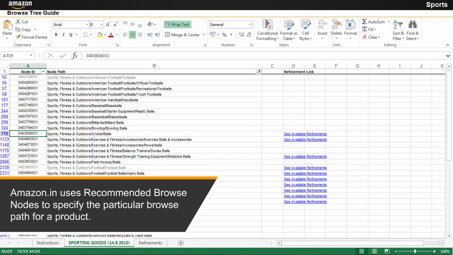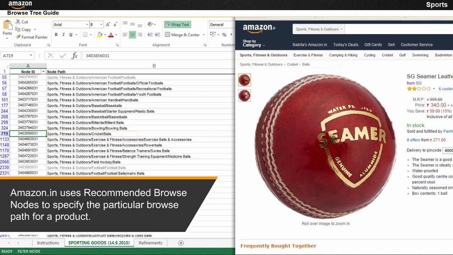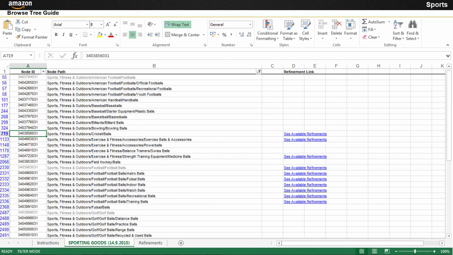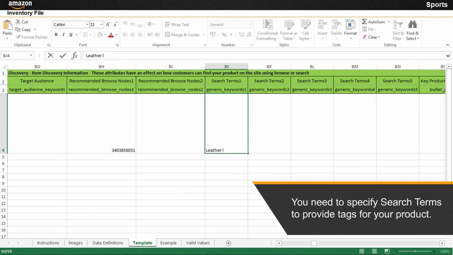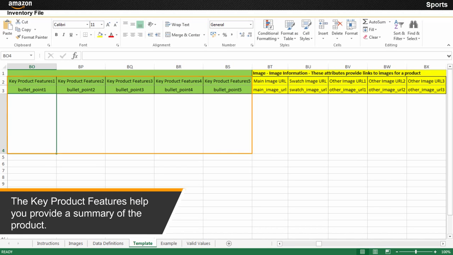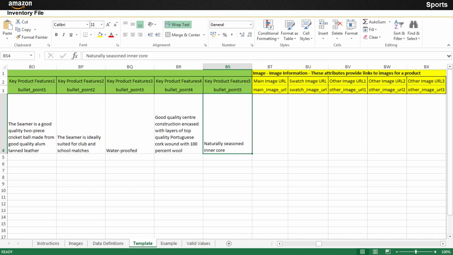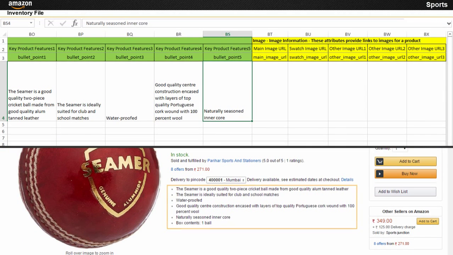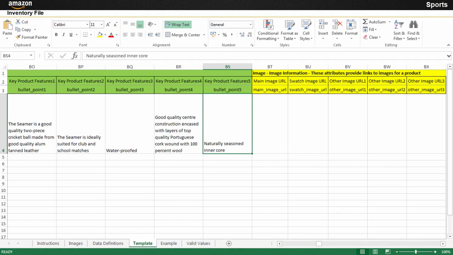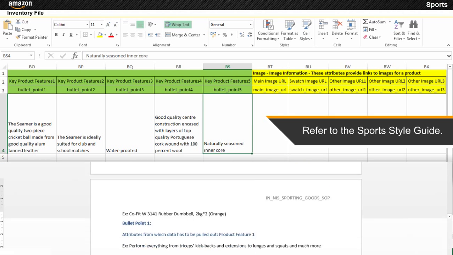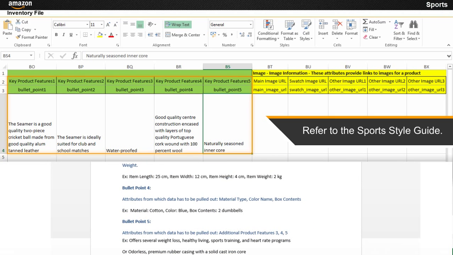Amazon.in uses recommended browse nodes to specify the particular browse path for your product. You can view the node path at the top left corner of the product detail page. You need to specify search terms to provide tags for your product. The key product features help you provide a summary of the product, such as the material, color, size, contents of the package and care instructions, if any, which are displayed on the product page. Refer to the Sports Style Guide to get information related to bullet points.